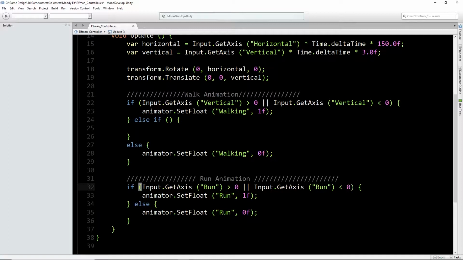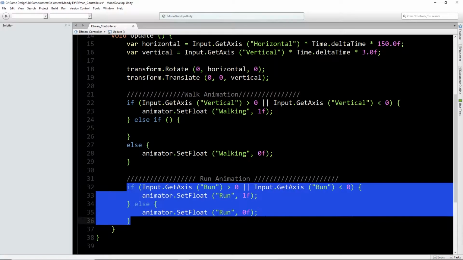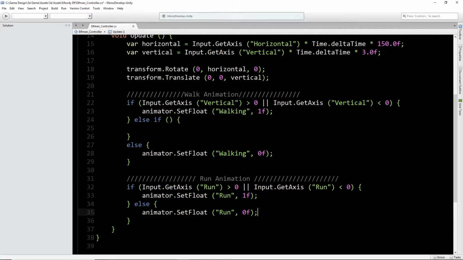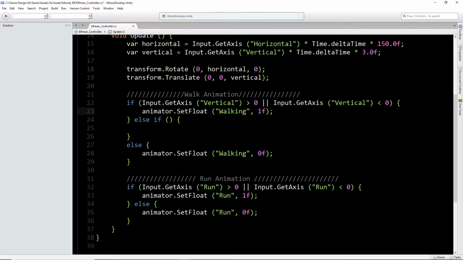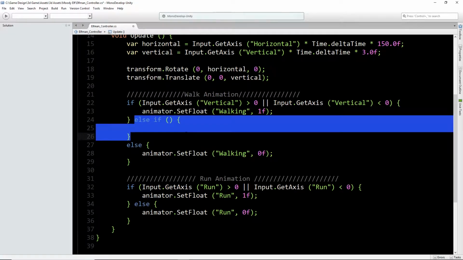All right? So what we're going to do here is nest this code within this code so that if this is true, then we're going to test and see if run is being held. And if that's the case, then we'll go to run. All right? But we'll also have to set walking to 0. So within this if statement right here, within this block, that's where we're going to nest this code. So it's going to get a little complicated. Try to track with me, and we'll get there. So I'm going to go ahead and delete this else if right here.